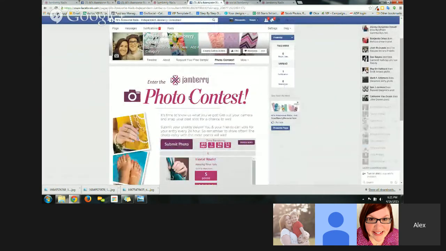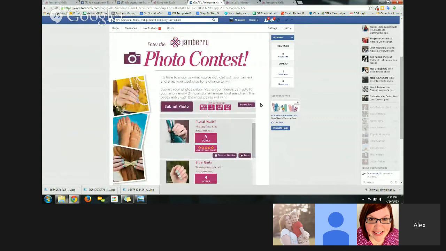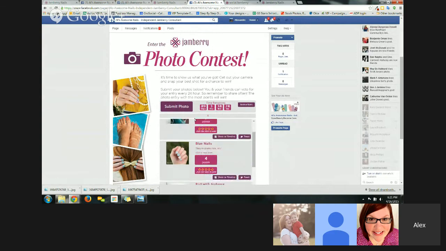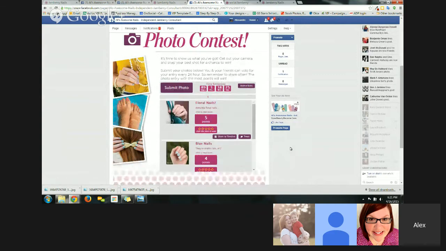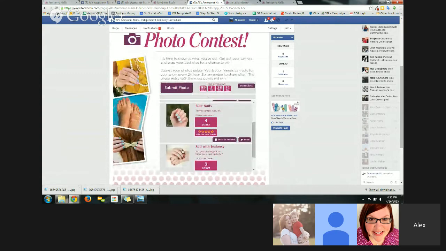Now, there's one more type of tab that I would like to show you before we dive into the GroSocial or Jamberry GroSocial software to show you how that works, and that's the Photo Contest tab. This is just a really fun way to engage and get visitors to your tab, or let's say visitors to a party, to go to your Facebook fan page and submit different photos. And once a user submits a photo, these are just different options that you can see here, different types of photos that I uploaded here just to show you an example of what it looks like.